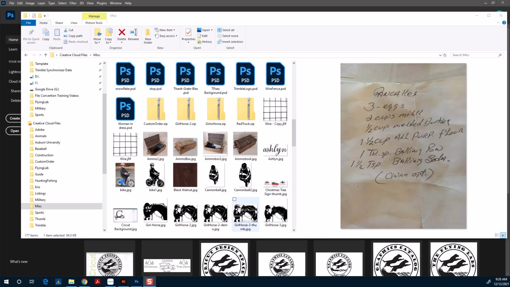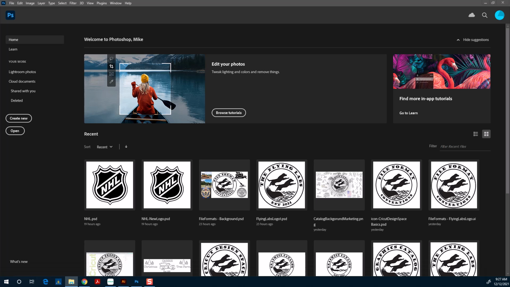All right, so for this video, we're gonna step up the complexity a little bit more when converting the image. I'm gonna show you how to convert, in this case, a recipe. This was a photograph that was taken of the recipe. If you've seen the previous videos, it's kind of the same thing. I'm gonna go into Photoshop in this particular case and start there.